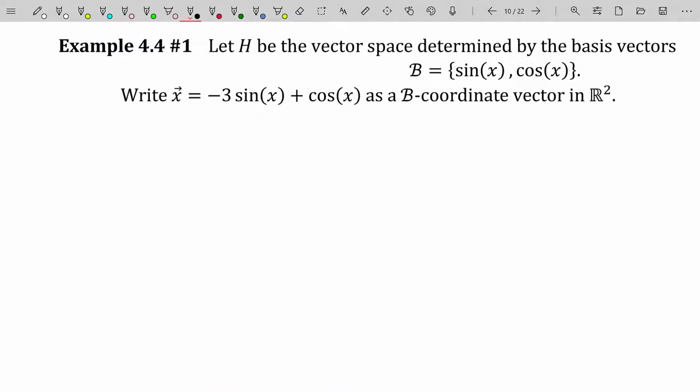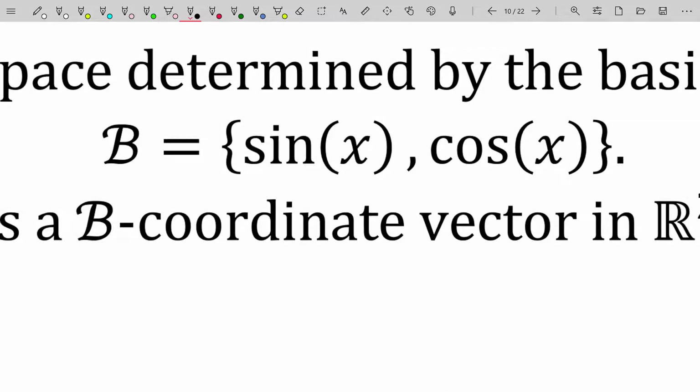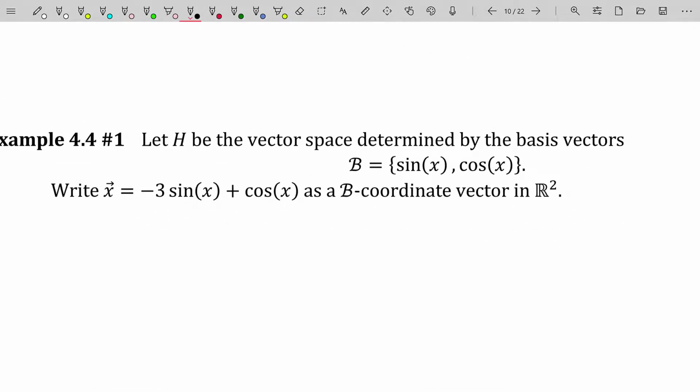Now we did all that hard work to arrive at a relatively easy problem, because really I should do the easier problem first and then go into the harder problems. Sorry about that, but let's talk about this here. Let H be the vector space determined by the basis vectors sine of x, cosine of x. Well, first of all, since it's a basis for H, that means that every vector in H is just a linear combination of the sine and the cosine.